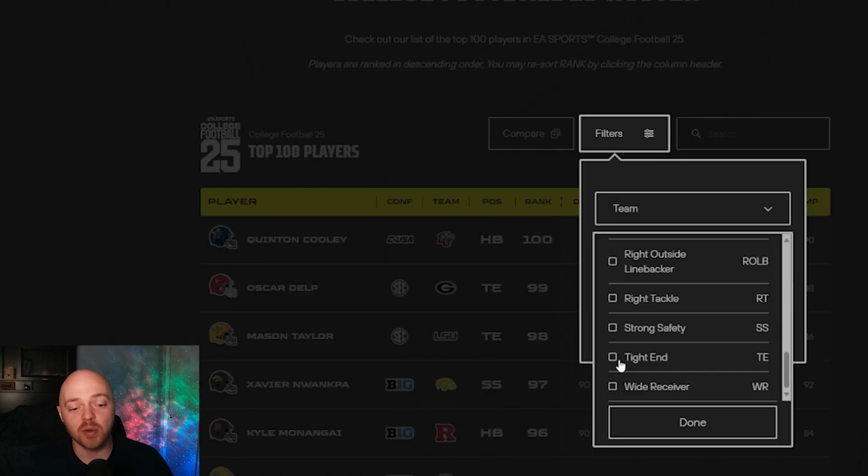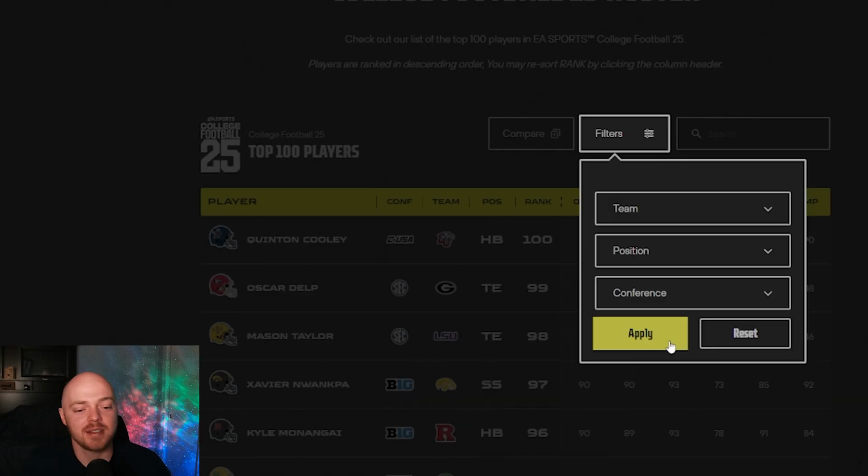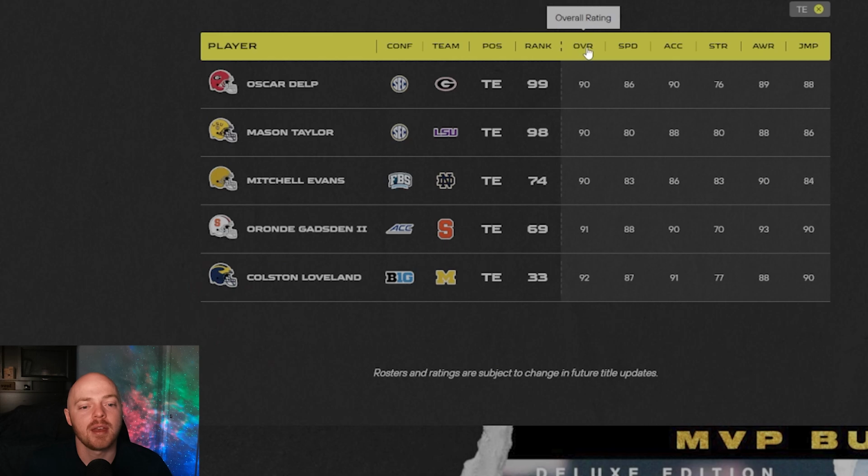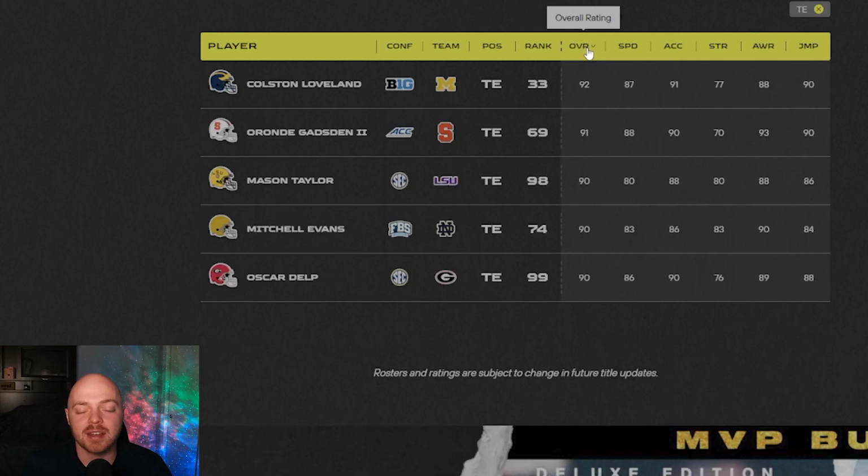Well, let's switch it up. Let's go on offense. Let's look at the best tight ends in the game, and we're only looking at 5. The best one in the game is from Michigan, Colson Loveland, at 92 overall with 87 speed. 91 acceleration on a tight end is pretty crazy. Pretty much all these guys have pretty decent speed.